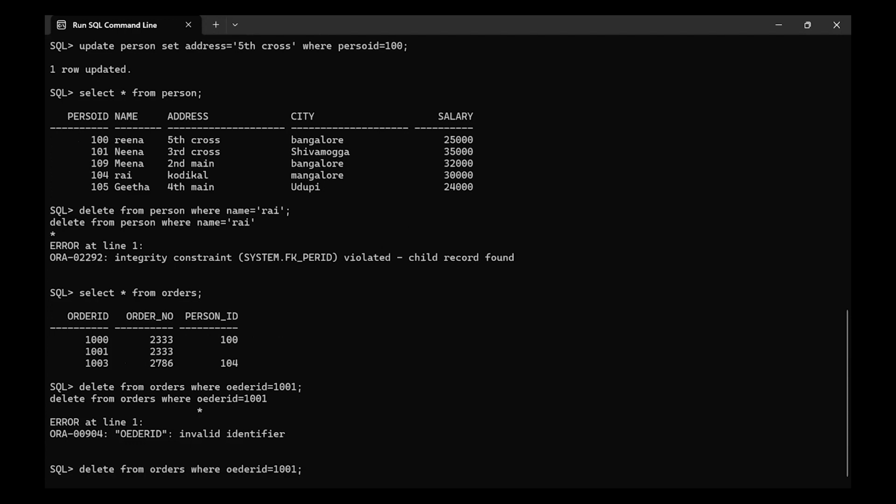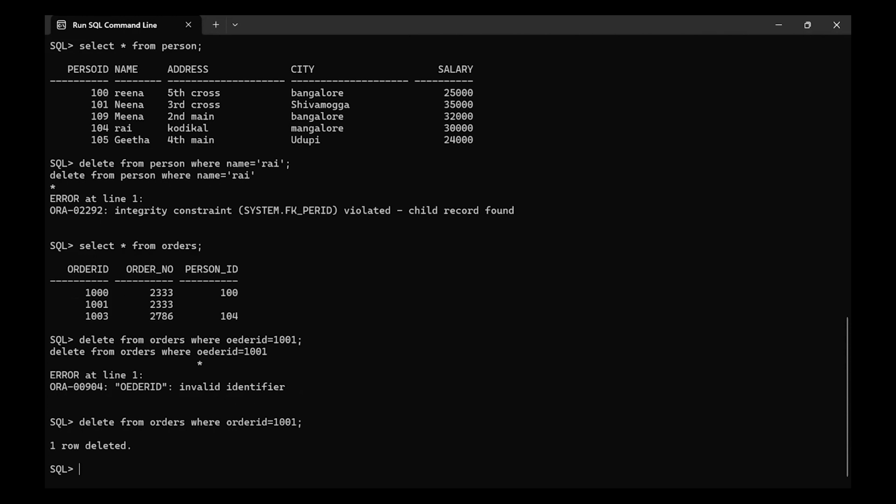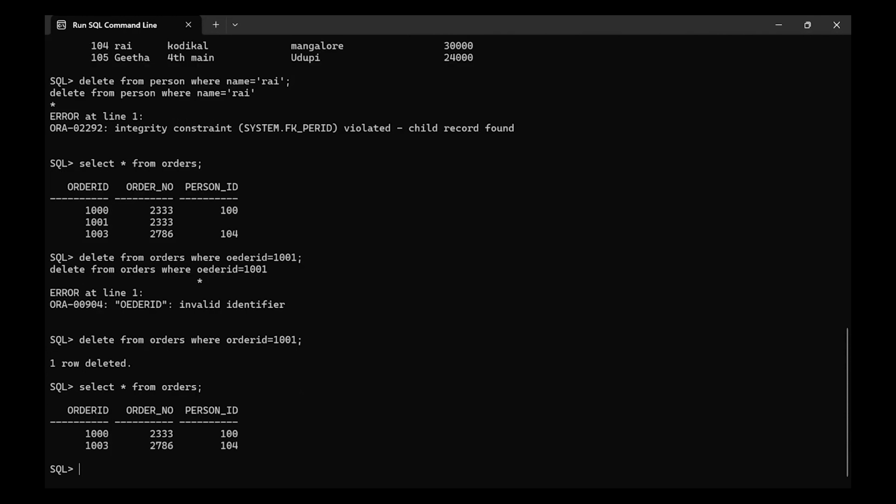I mentioned it wrong. Let me change it. So you should be careful to write exactly what is there in your table. So ORDER ID. This should be fine. So one row deleted. Let me once again see my table. As you can see, I have deleted a particular line. So this is how I will use the delete command.